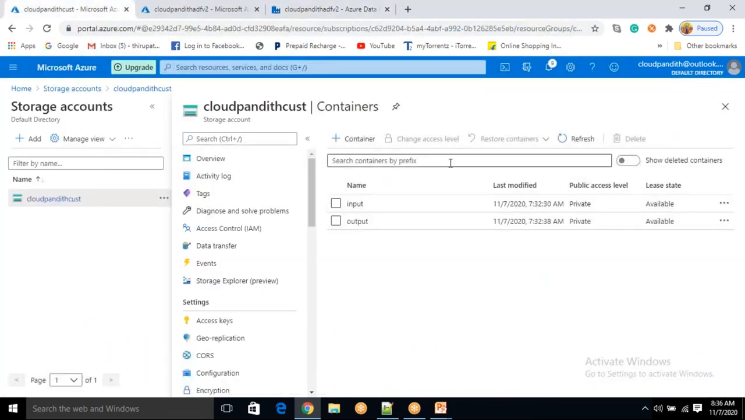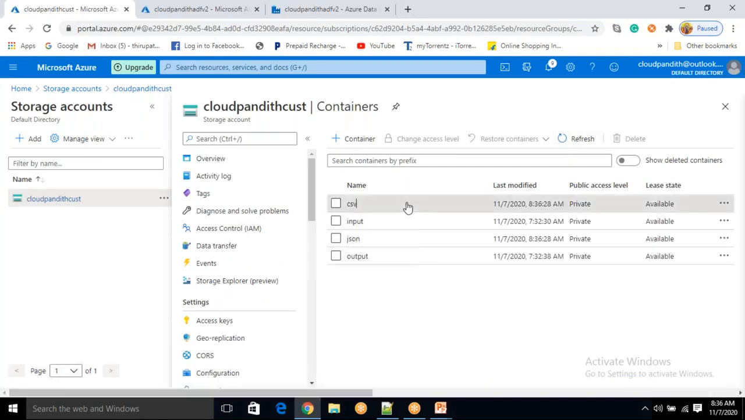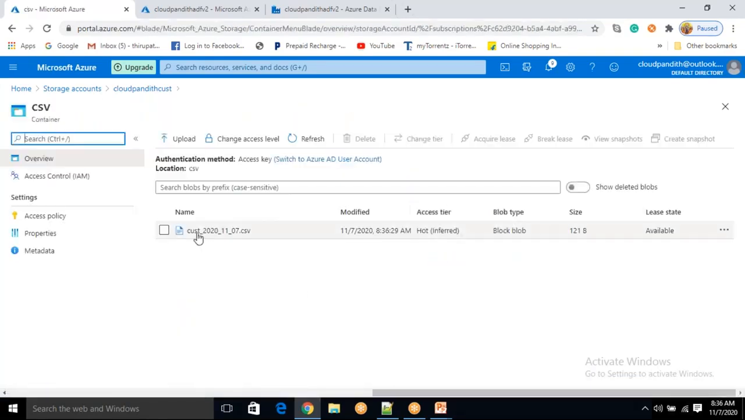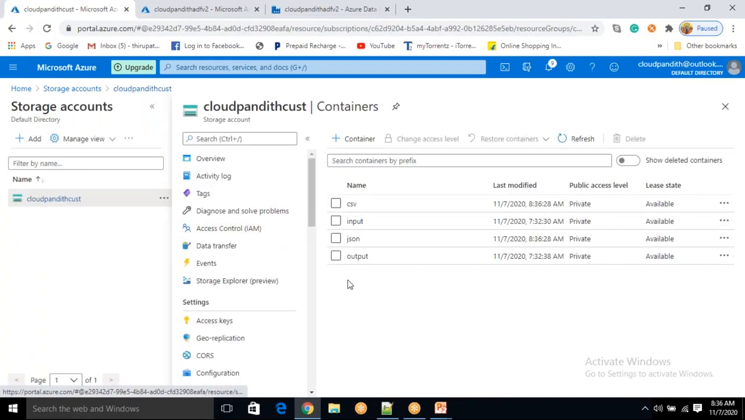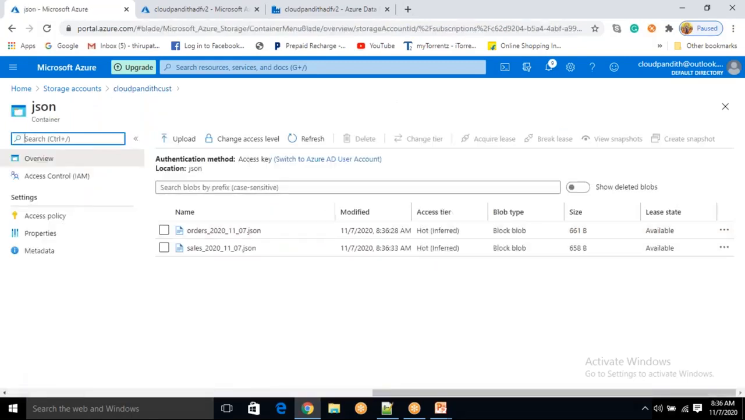Now you see we don't have CSV container and JSON container. Those containers also will be created dynamically. Inside those containers, you will see the file names with the date appended. Okay, go inside the CSV and see. See, file came with cust underscore yyyymmdd.csv. Okay, now refresh, that second file also came, emp underscore 20201107.csv. Now go back, click on JSON. See orders underscore date .json, sales underscore date .json. Okay.